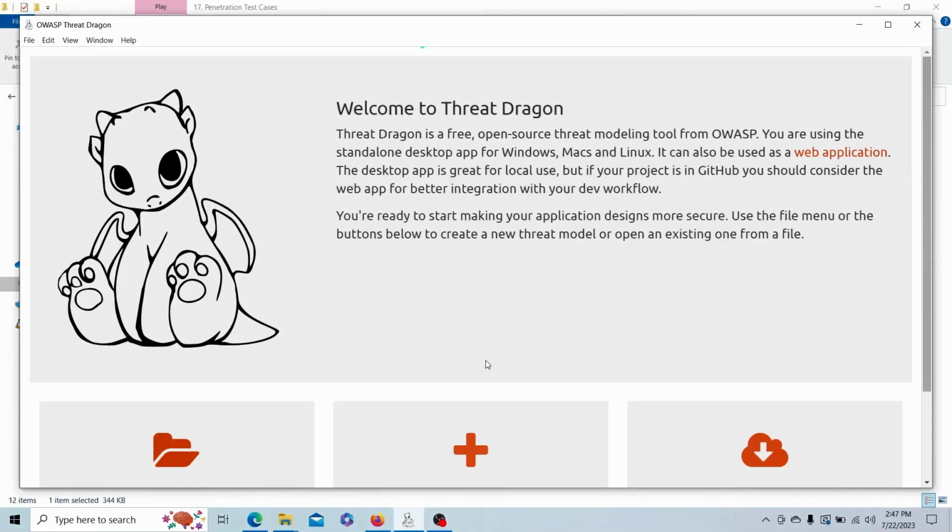Hello friends, in this presentation we can see a small demo of how to execute the threat model for IoT devices or embedded devices. We already saw how to create the data flow diagrams using the OWASP Threat Dragon tool. If you want the reference video, I have mentioned it in the description box. You can take that link and open the specific video.